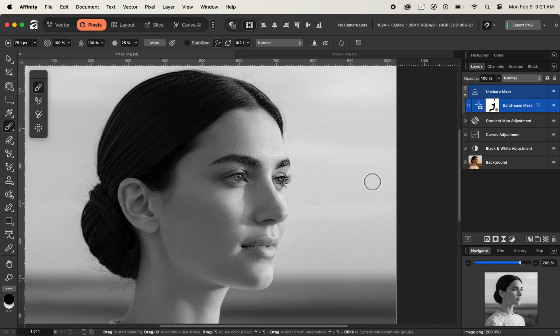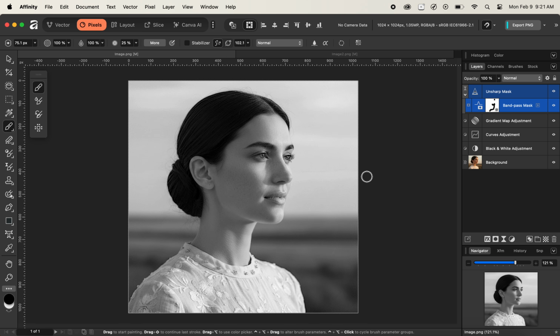Now we'll simply fit our view to the screen by using the shortcut key of command plus 0 like so. And again check the before and after. So this was the before and this is the after. So you can see the drastic difference and how professional the image is looking right now by using the unsharp mask as well as the bandpass mask layer.